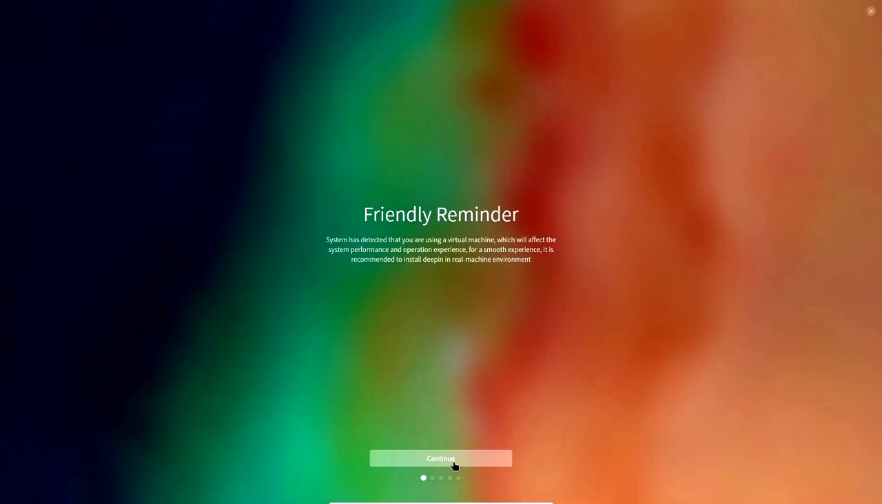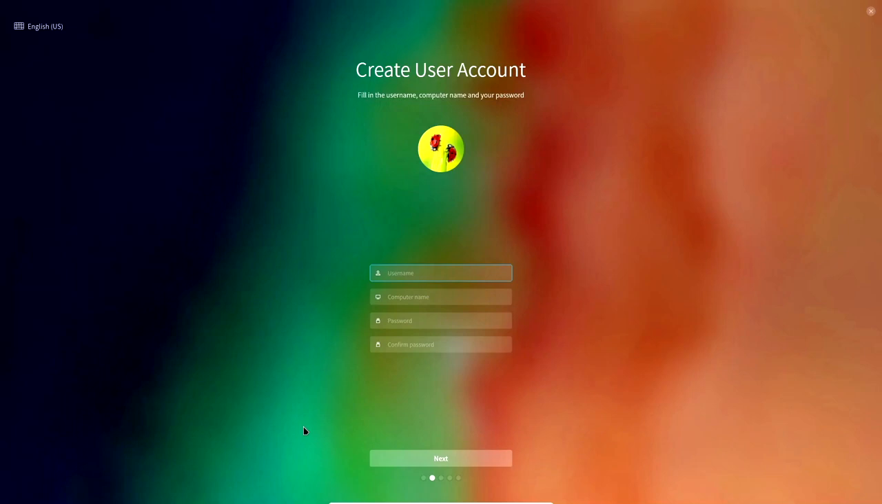All right, so here we are at the installer. I'm going to click English, that is Chinese. Continue. Friendly reminder says that I shouldn't be installing it in a virtual machine, but I'm going to go ahead and ignore that and continue on anyway. I always do that, so I'm going to click Continue.